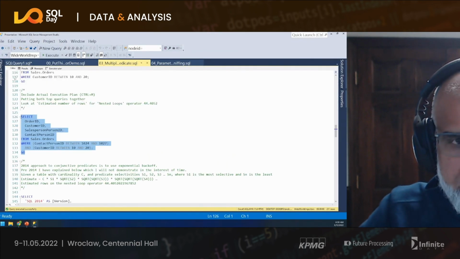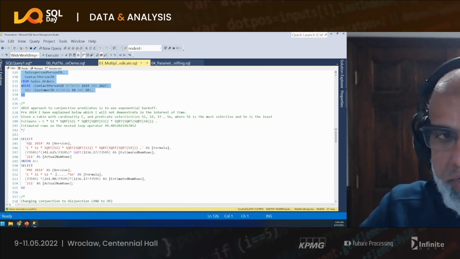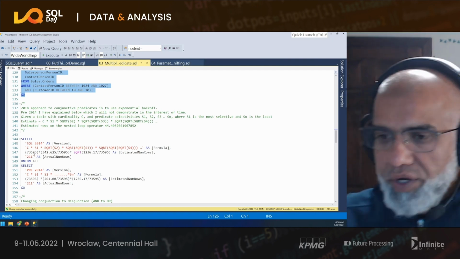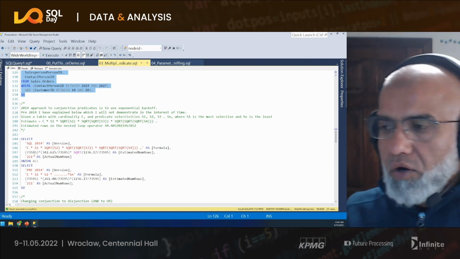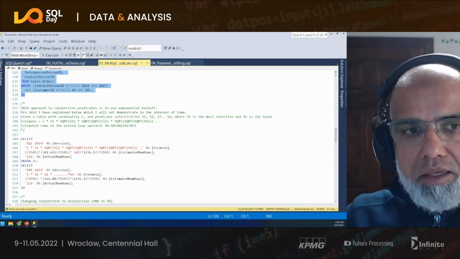Now, how did this number get generated? This number was different if you're looking at pre-2014, and if you're looking at 2014 plus, this number is different. So if you run this query in two different environments, or by changing your compatibility level, you will get two different answers. And why is that?